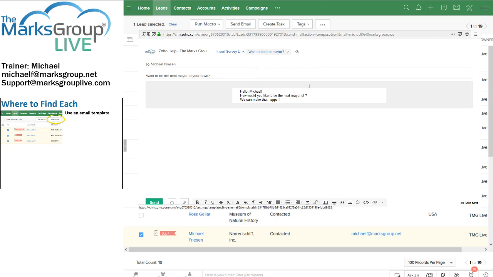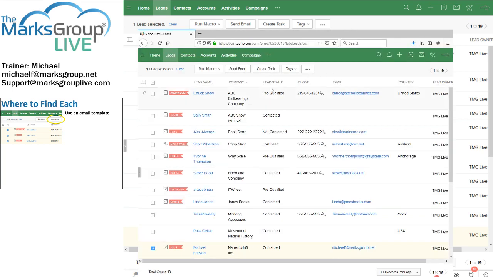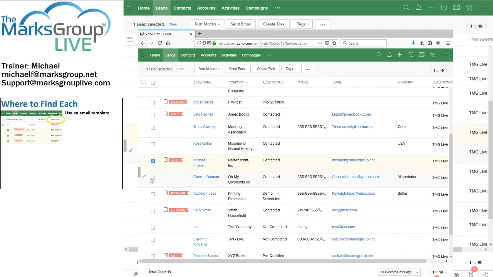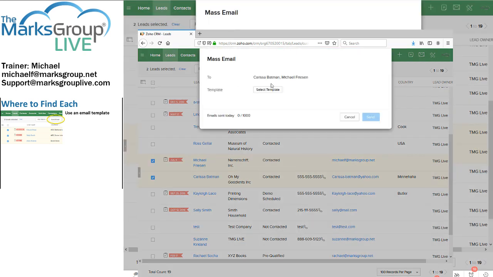Let me put that away for the time being. Go back to our leads module. If I've selected more than one lead, and I try to send an email, Zoho already assumes that it's going to be a mass email, that it's going to be a template. So I can't send a single email. I get all the email writing commands when I'm sending to a single person. When I'm sending to more than one person at the same time, Zoho assumes that it has to be an email template.